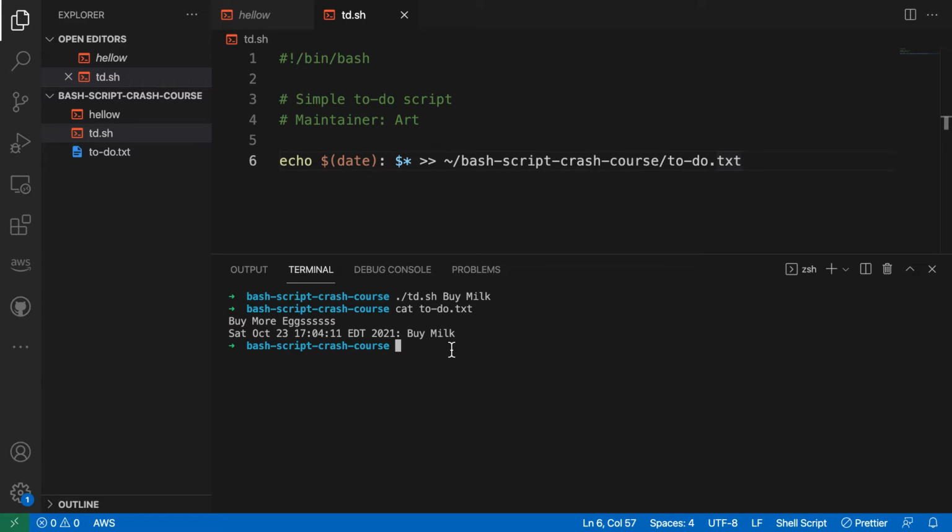Now, the only thing I don't like about this script is that I have to call it with a full path name every time. So let's just say I'm in another directory. This is not going to work. So if we want to avoid typing those characters every single time, and when I say those characters, I mean the ./, which indicates you're in the current directory.